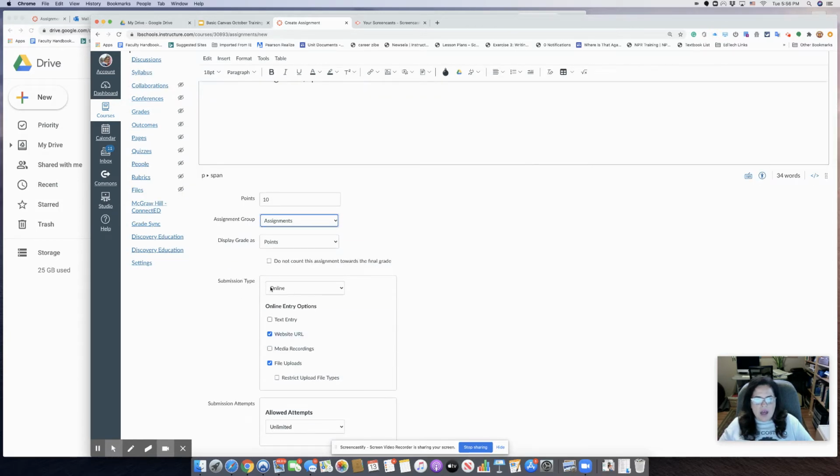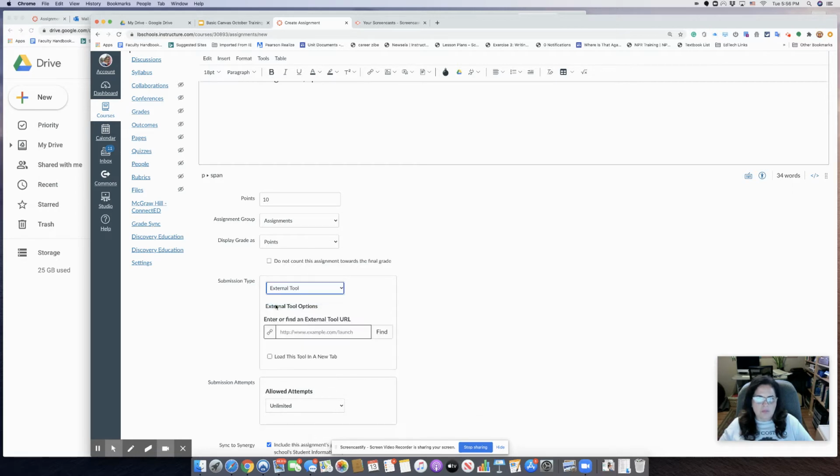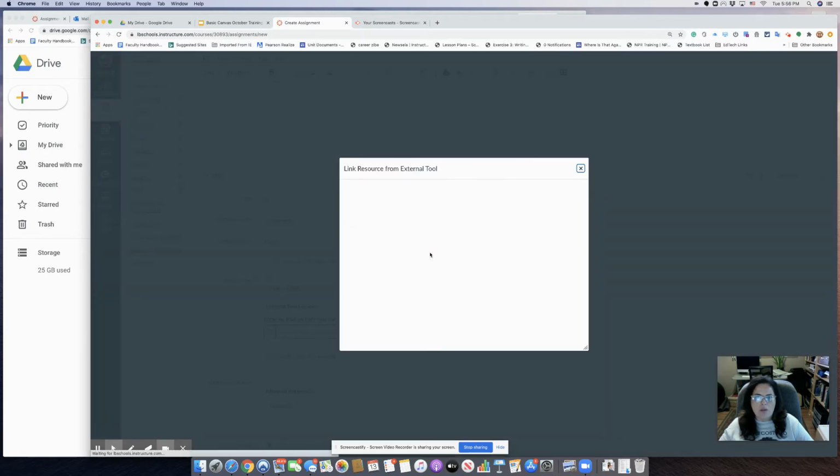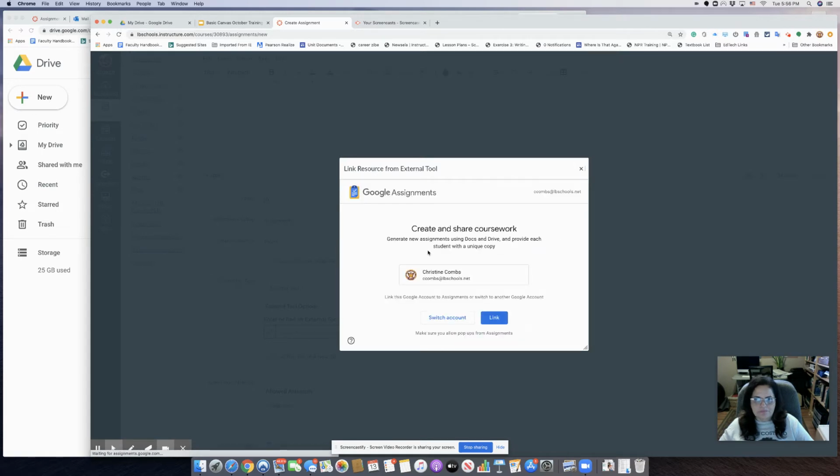And then I'm going to decide what type of submission I'm going to use here. So for the Google LTI, you need to choose External Tool. Once you click on External Tool, you're going to press Find, and then it's going to give you a list of the different types of tools that you can use. And we want the one that's called Google Assignments LTI 1.3. So I'm going to click on that.